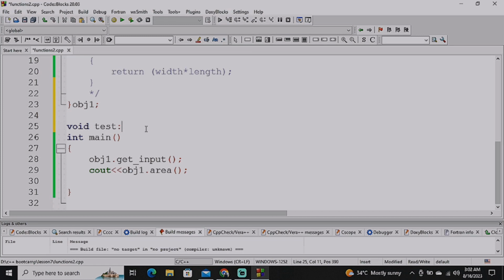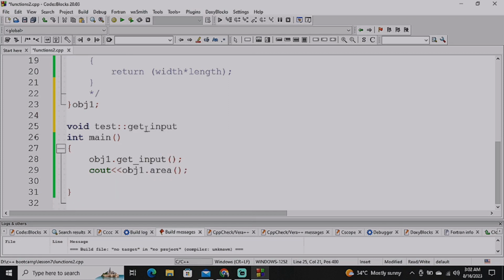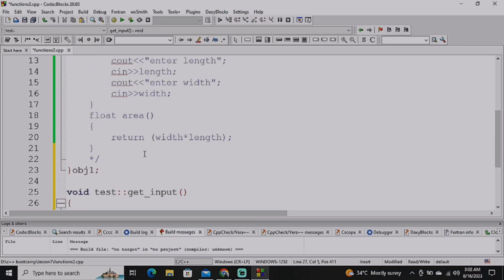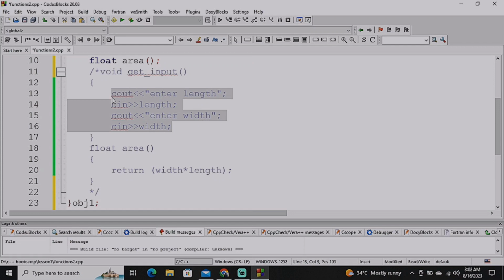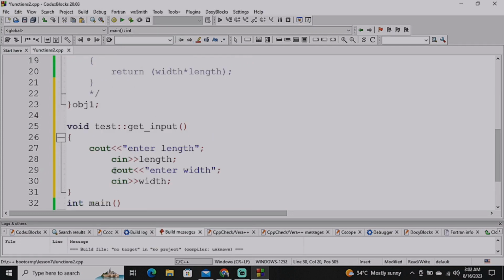Now after using the scope resolution operator, we have multiple choices. What we are using here is get input. So we will write get input, and the further definition will take place here. We will copy this code and just paste it over here, just to show you that both will function the same.